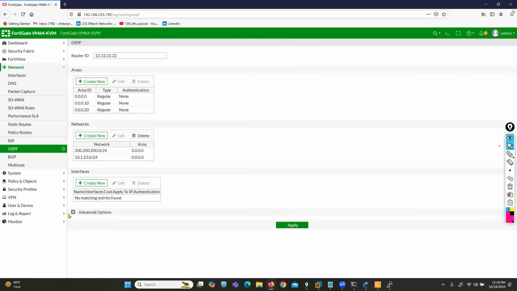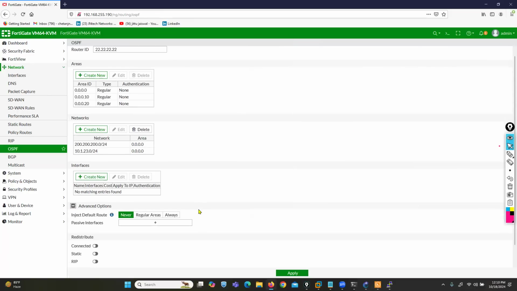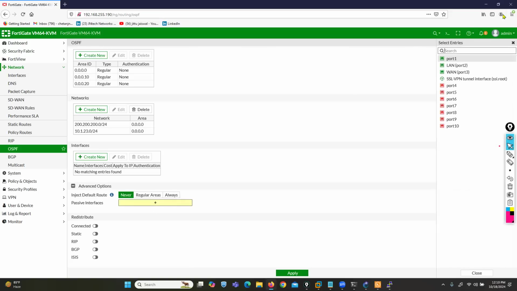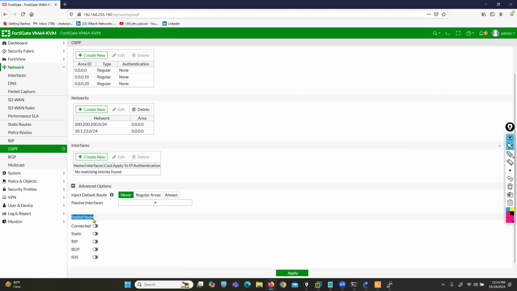Now click on advanced option, and now you can go with inject default route. Now, passive interface. Yes, passive interface is a common concept. You can use this concept in RIP, in EIGRP, and in OSPF protocol. In OSPF the option is available. If you want to use any interface as a passive interface, you can. If you want to redistribute any protocol in OSPF, just enable it and click on apply.